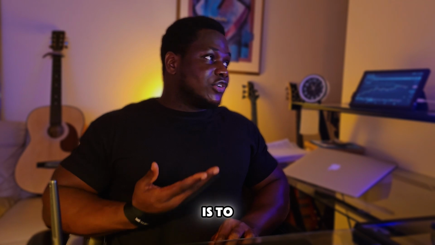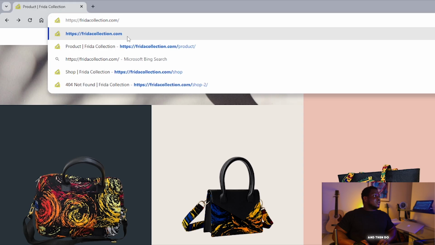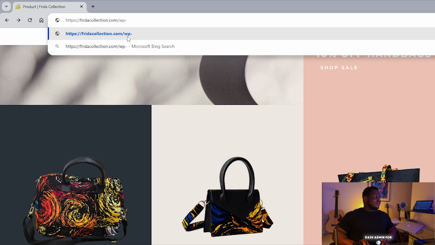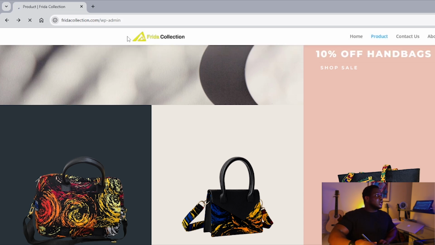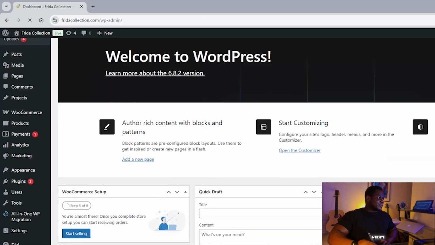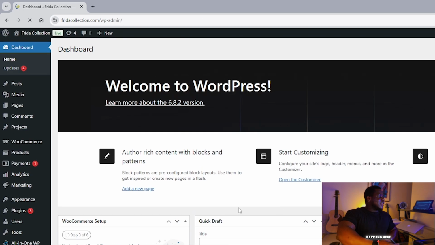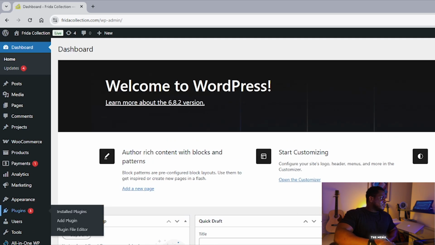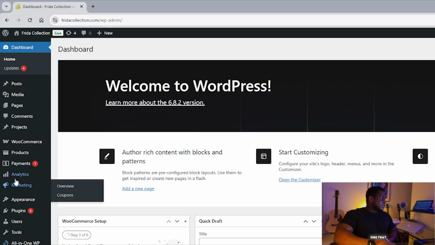The first thing to do is to go to your link and then do your domain name /wp-admin for WordPress administration. And then it will require you to log in. Here I'm going to log in and click remember me. Now this takes us to the dashboard of the website. That's the back end.